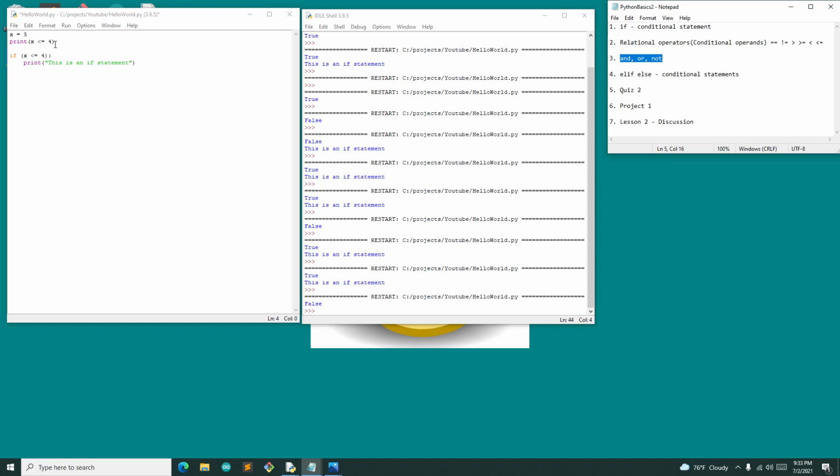Okay, so what if we want to check to see if 2 different types of data are equal to each other? We're going to start with the and. I'm going to go to the other ones next. But what if we want to see if two different things are both true?